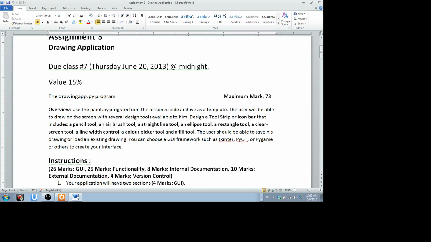I'm not asking you to make Fireworks or Photoshop. If you're thinking you're going to come up with a Photoshop program at the end, that's not going to happen. It's just too much, and you're going to see why. So you make this paint program, and I'm going to give you some basic stuff.